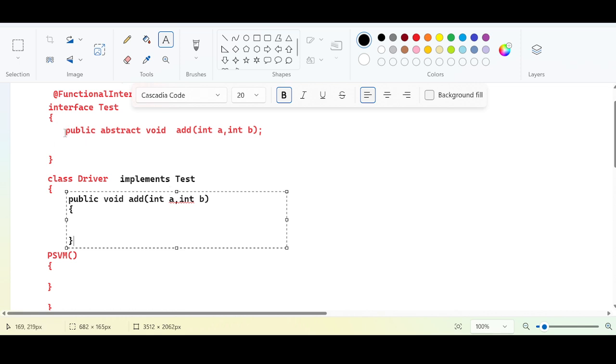This is just the method declaration, and the moment you start implementing the interface by using a class, you should also do what? You should also override this abstract method. Overriding means you need to provide the logic, the body, for this abstract method. You need to provide the implementation for this abstract method.